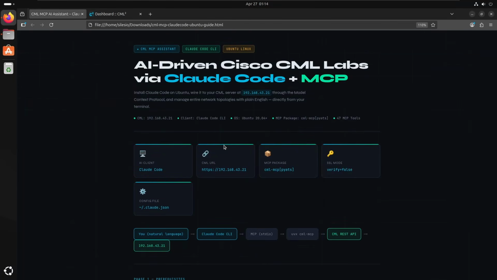CCNA, CCNP, or CCIEs often have to build labs, whether because they're studying to take an exam or because they want to learn a new technology. And during these studies, they will often have to build labs. Now, the challenge with building labs is that if you want, for instance, to learn OSPF, you will have to choose a topology, choose the network devices, make the connections, assign the IP addresses, and only then start actually studying OSPF, how to implement OSPF on those network devices.